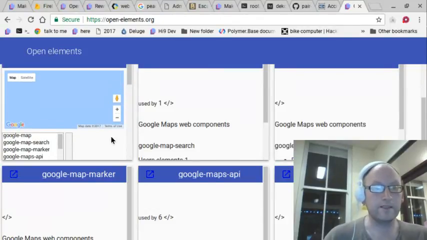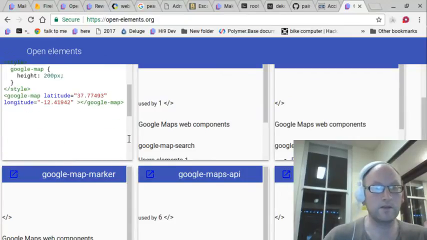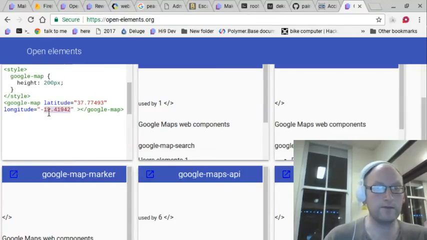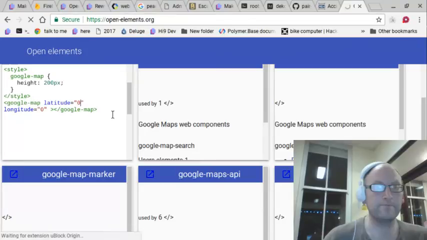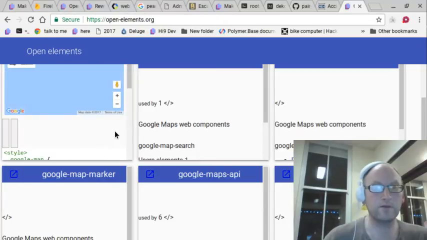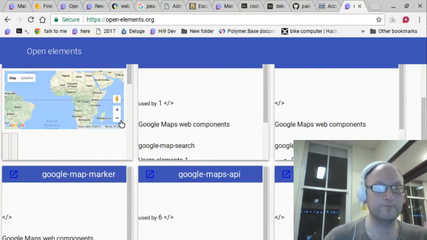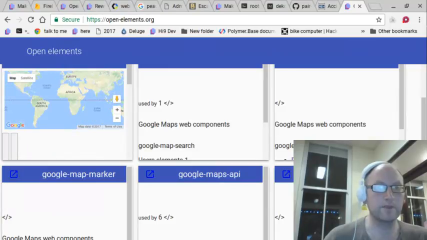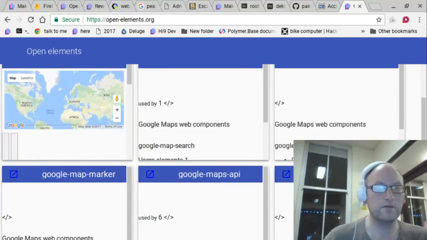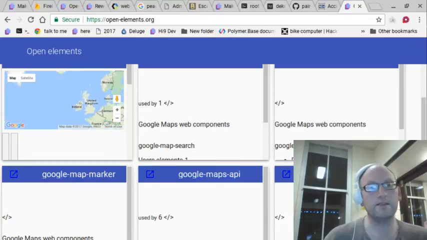So here's the middle of the ocean. I wonder if I go to 0, 0, longitude, latitude. Where's that? Still the middle of the ocean. Yeah, there. Anyway, you get the idea. It live updates.